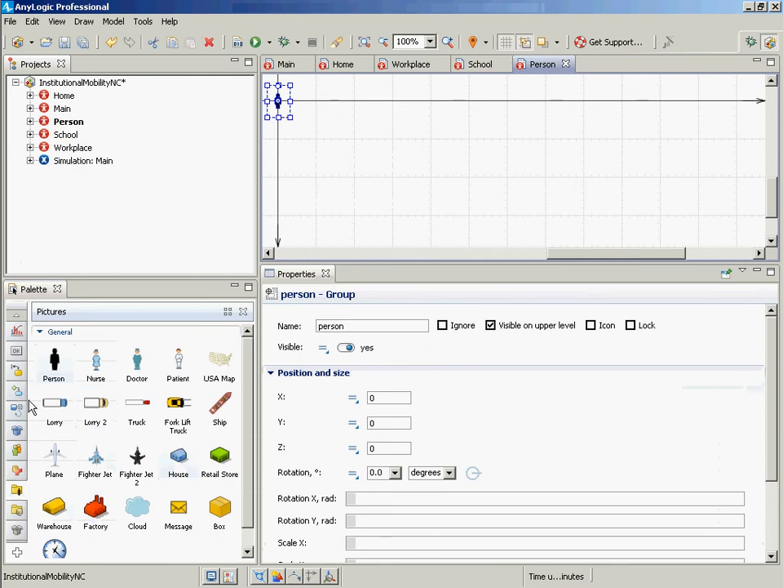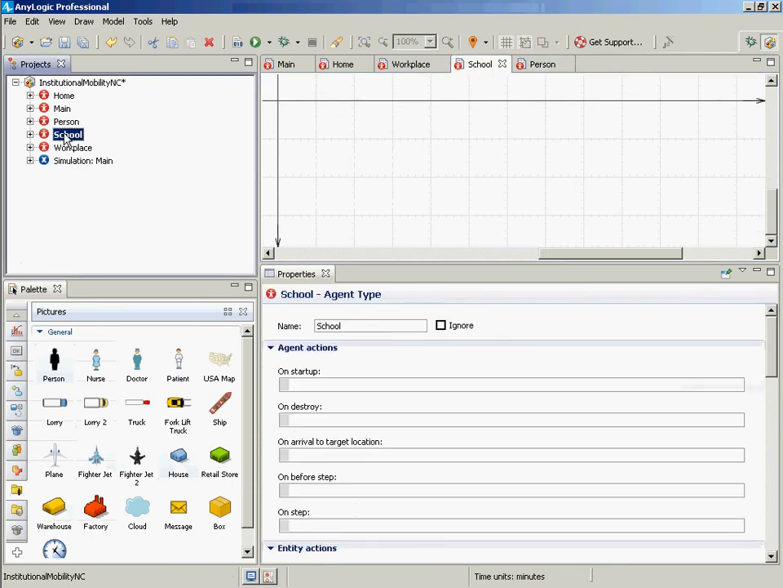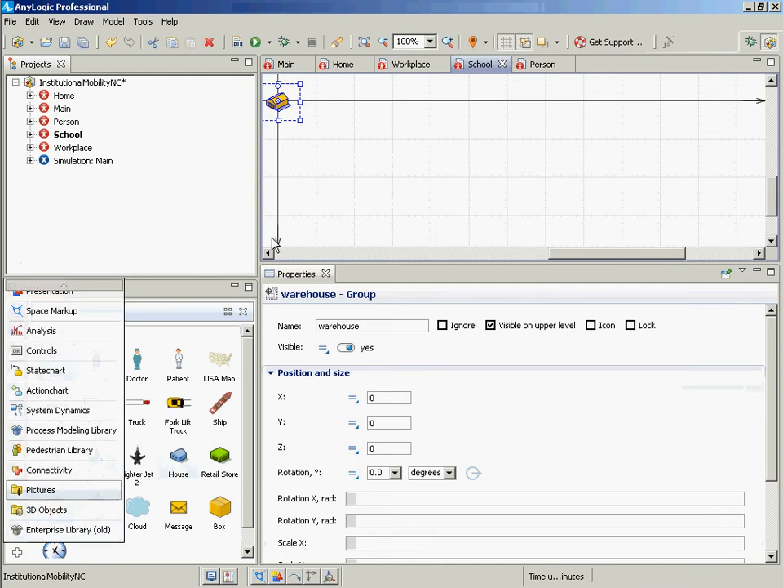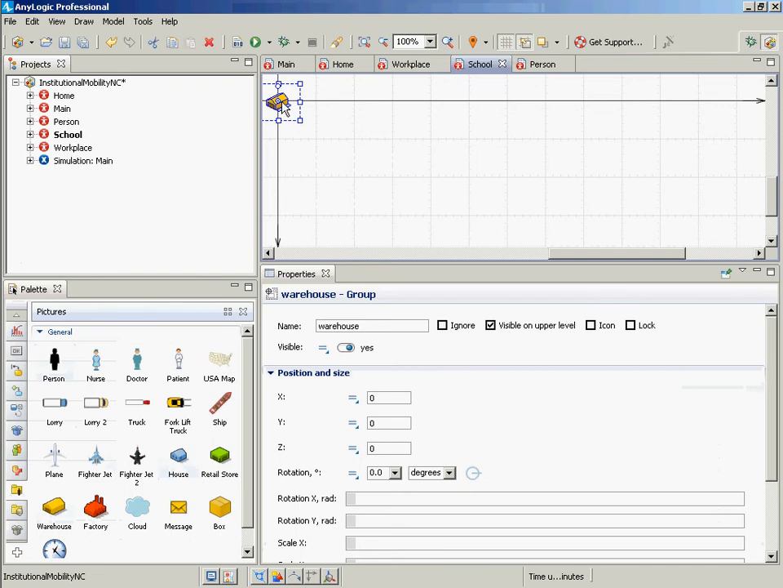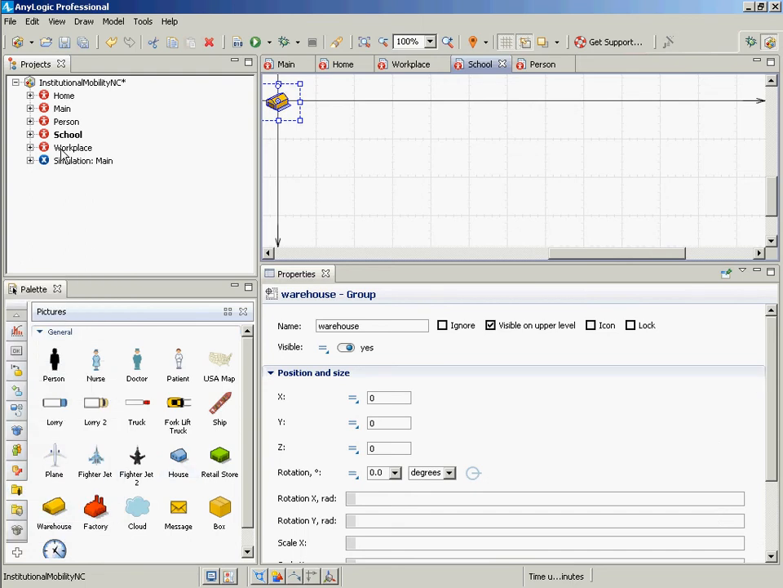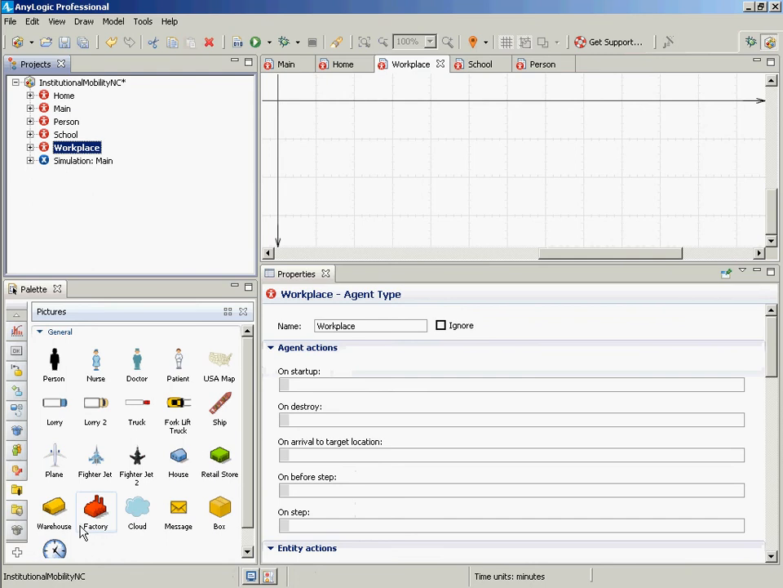For school, we don't really have a great school depiction, but maybe we'll add in the warehouse here. I mean, it looks a little bit like a big school or something. Okay? It's a bigger building. So, again, for school, I'm dragging in from this warehouse. Okay? This is, again, from this palette down here. And finally, for a workplace, I'd like you to add in from the factory.